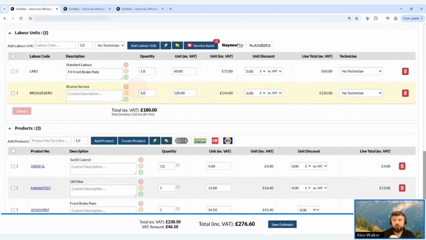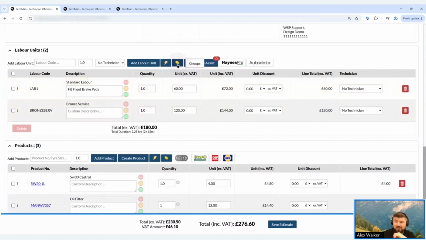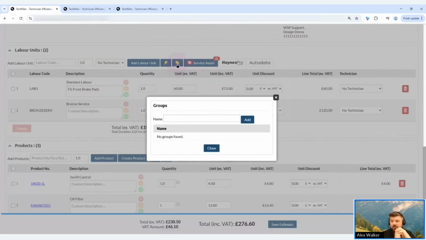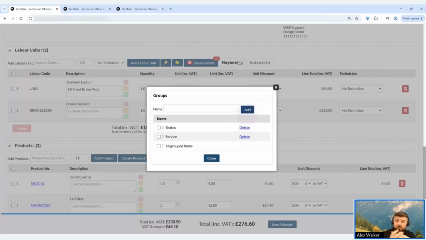So you may have used this previously in jobs, because you can use it in both. So it does look like this, the icon. If I hover over it, it's yellow boxes, looks like a few yellow slices of cheese next to your fast parts and custom jobs lightning bolt. So if I click into the groups tab, I can create some custom groups specific to this estimate. So if we keep it relevant to the example we're using, let's type in a brakes group and add this. There we are, we've got group number 1, and let's also type in service and add, just so we can at least separate the labor and parts into different groups.